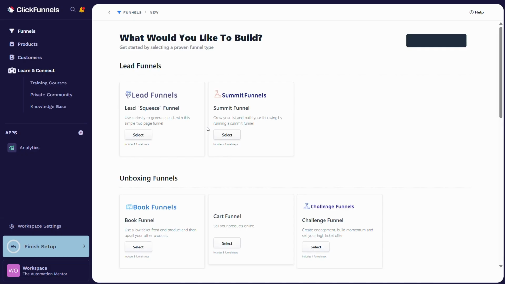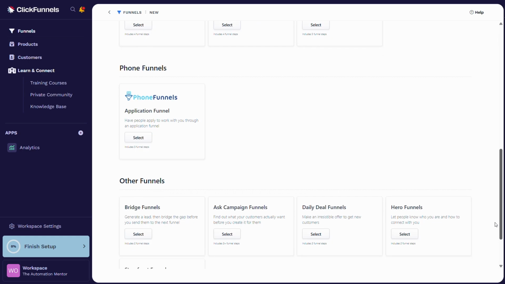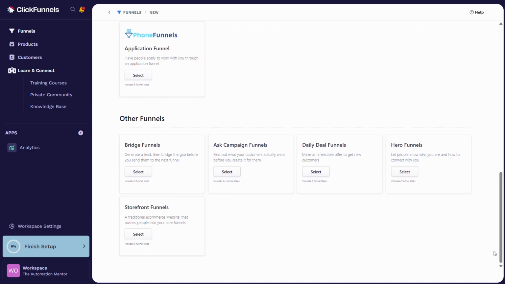Think of a funnel as a guided path. It's a series of carefully designed steps that lead your potential customers from their initial awareness of you, all the way to taking a specific action like buying your product, signing up for your service, or becoming a loyal follower. It's about creating a clear, intentional journey.